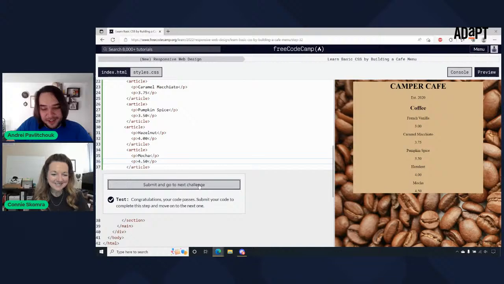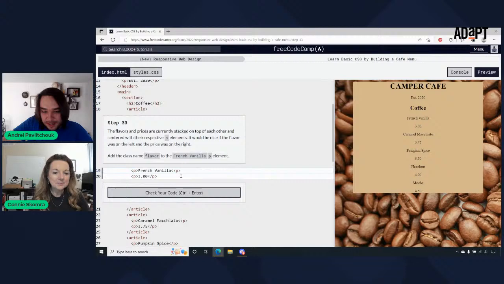So the flavors and prices are currently stacked on top of each other and centered with their respective data elements. It would be nice if the flavor was on the left and the price was on the right. Add the class name flavor to the French vanilla's P element. Here it's asking for a class. Well, this is a class name. I think they're talking about the class attribute of the P element.